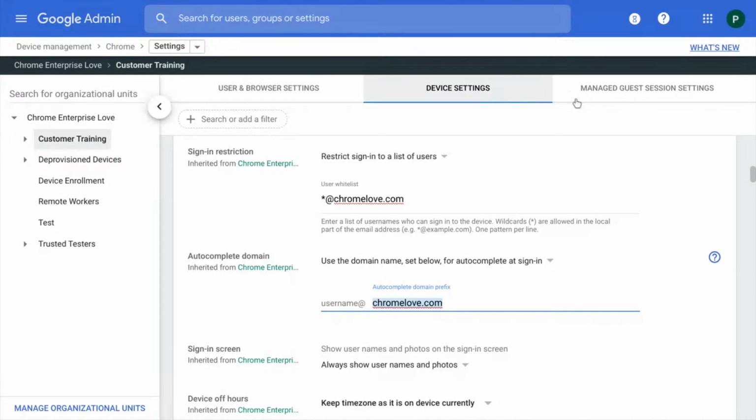Okay, you'll see up here in the tab, there are a few different types of settings. We said we'd talk about device settings. I want to also talk about user and browser settings.